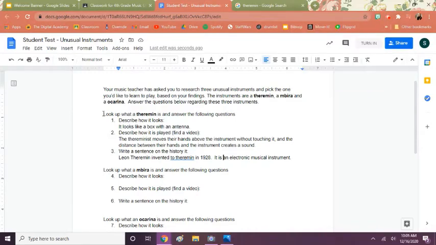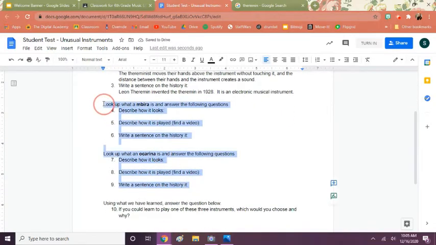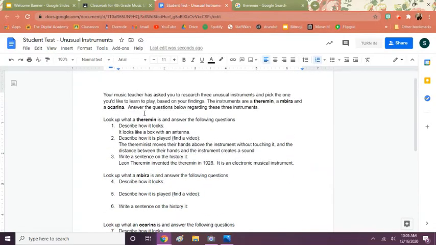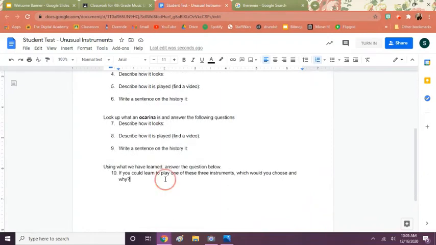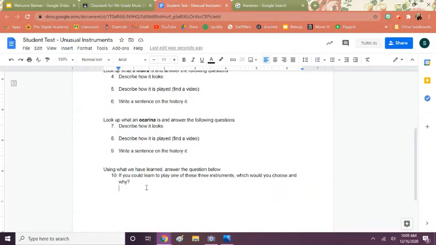Alright, so we researched the theremin here, and notice how I typed directly on the document to answer my questions. Now, let's pretend that I answered all these other questions, the Mbira and the ocarina, okay? Now I'm going to come back down here. Question number 10. Using what we have learned, answer the question below. If you could learn to play one of these three instruments, which would you choose and why?